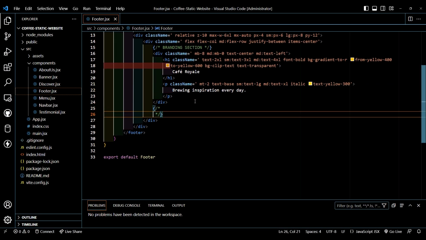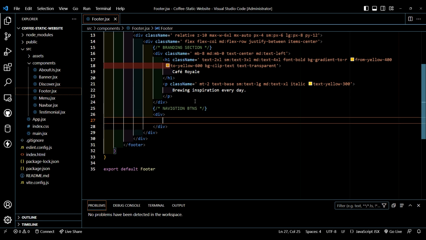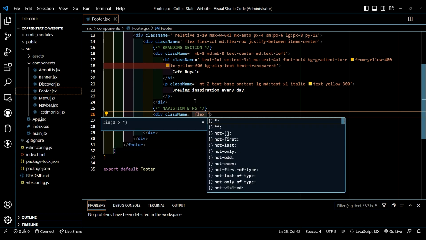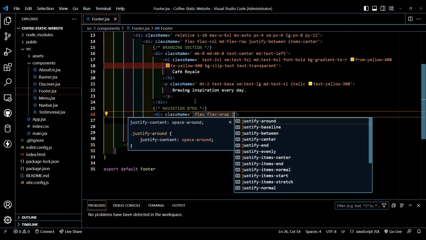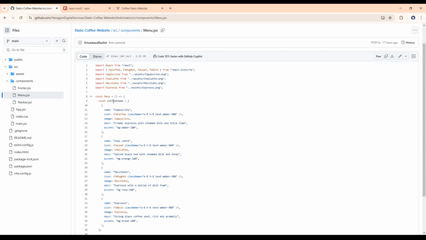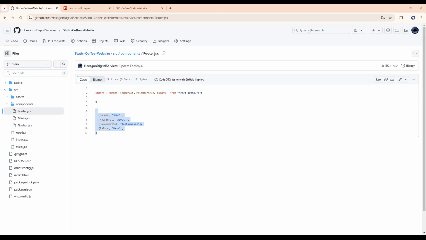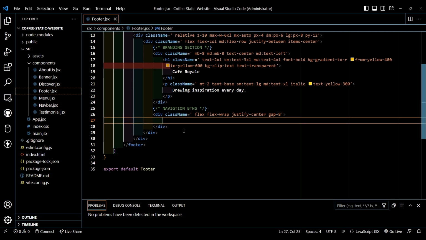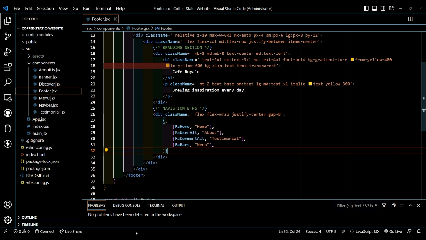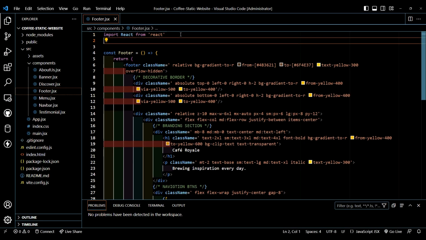After this div, let's create navigation buttons. Let's type div, give class name: flex wrap, justify center, gap will be 8. Now go to footer.jsx. Let's copy this and paste it here. Let's open this and paste it here, and let's copy this line and paste it here.